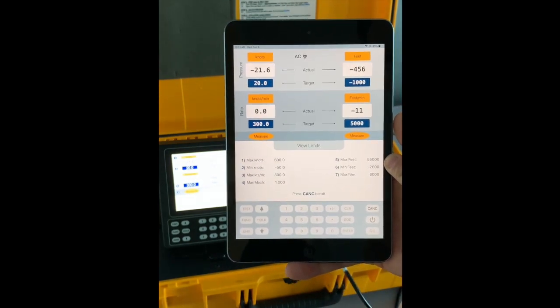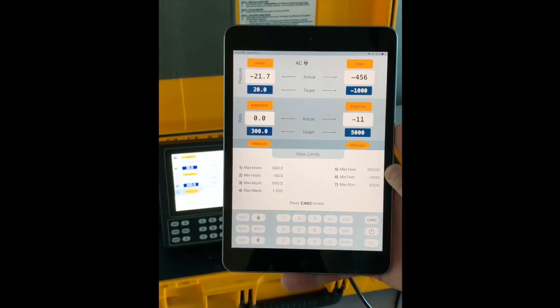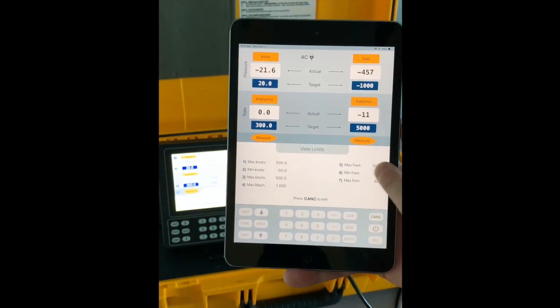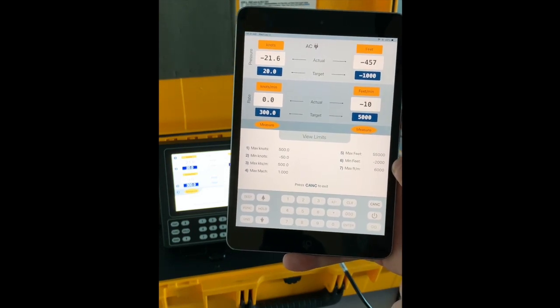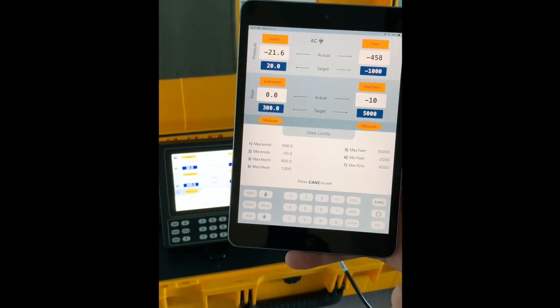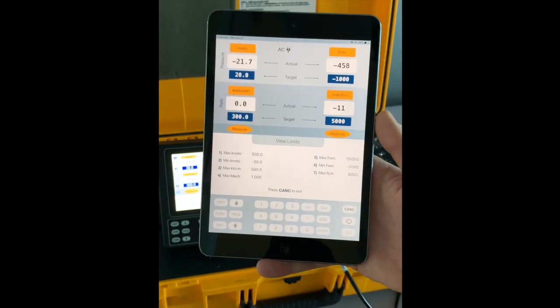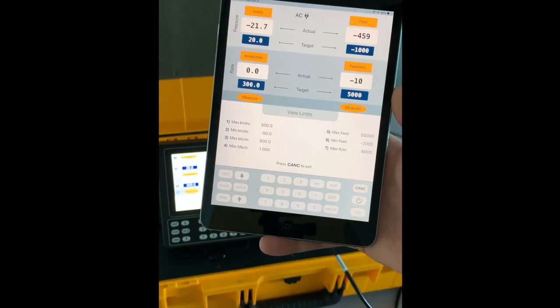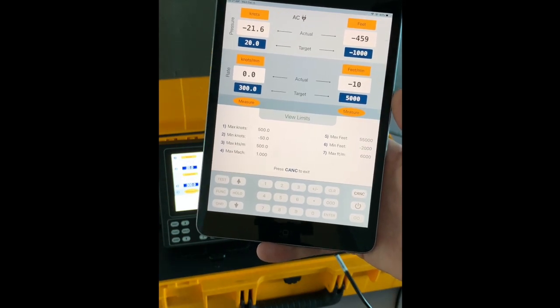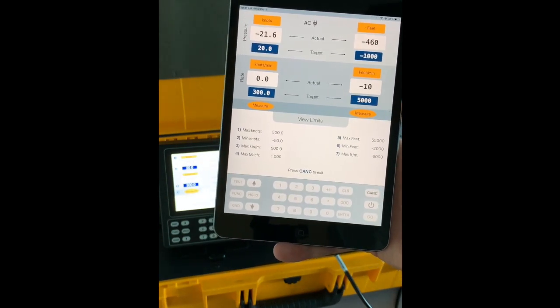Max feet is set at 55,000 feet, so the tester will not be able to go above 55,000 feet. Minimum feet set at minus 2,000, so same, it won't be able to go below minus 2,000. And the max rate set at 6,000 feet per minute, the tester will not be able to go above 6,000 feet per minute or minus 6,000 feet per minute.